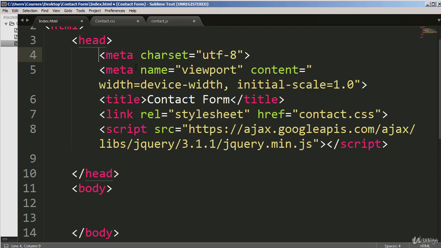So the meta charset, you use that to define the character set you are using. The standard is UTF-8. You can read up on it if you want to, because I don't want to elaborate on it too much in this lecture, so that we don't miss out on the relevant stuff.